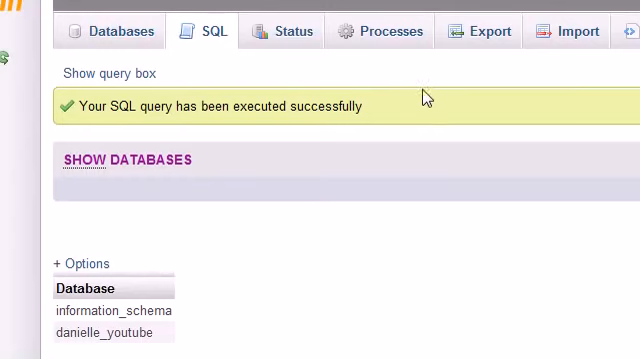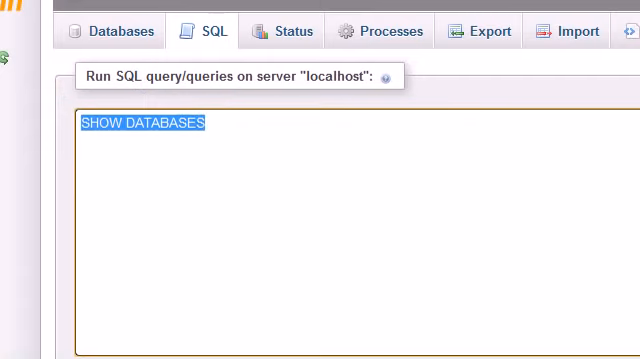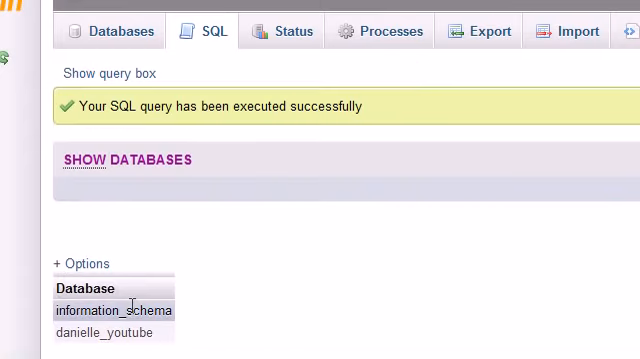But anyways, what this query does, whenever we see show databases, it basically lists all of the databases in your server. So right now we have information schema, however you say it. That was already built into MySQL. We didn't make that one. And we also have Danielle_YouTube. So if you're just running this for the first time and you want to see what databases your work or school has, go ahead and run that command. So basically, like I said, that is how you run a simple command.